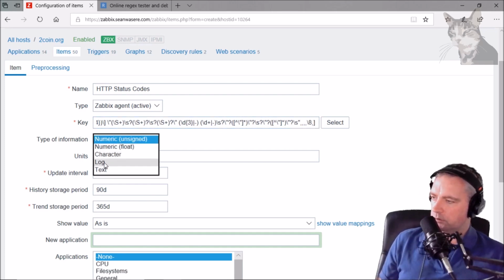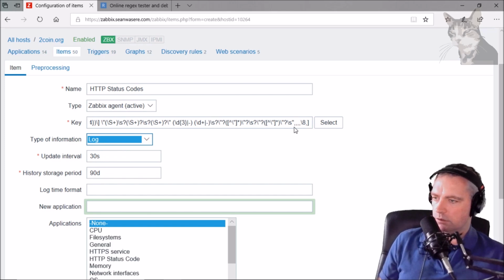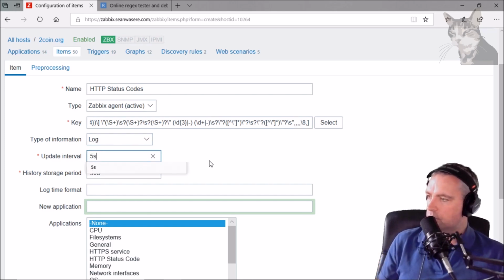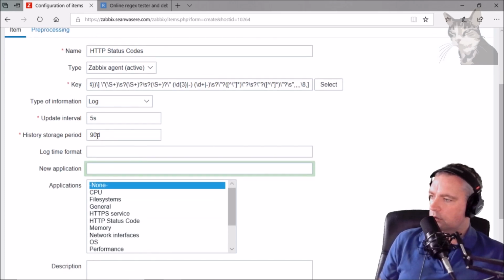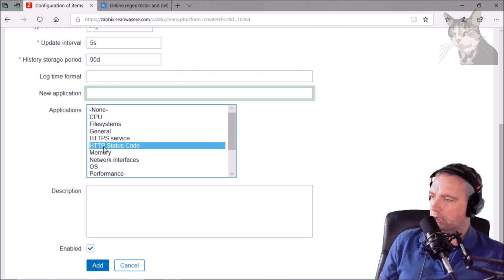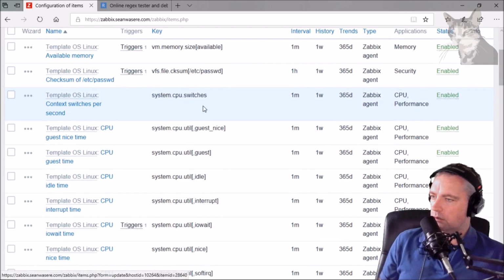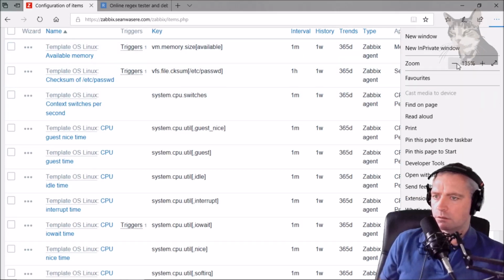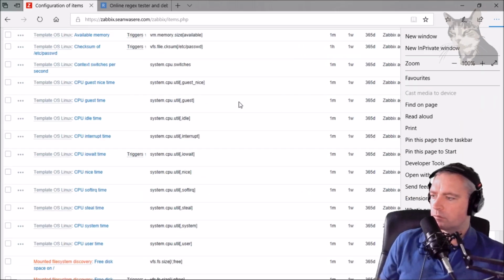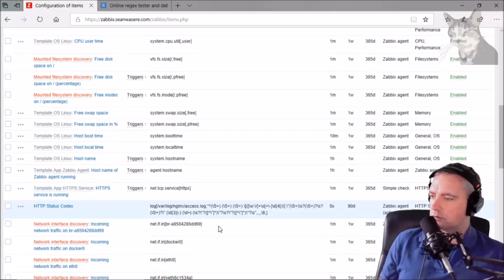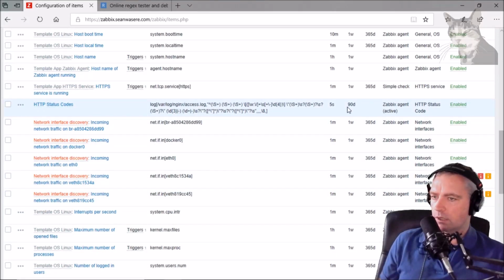First thing I'm going to do is just put it into log, because I want to see that I've got the right number there. 5 seconds, 90 days. I'm going to put in my HTTP status code application. I'm going to add that. Okay, item added. Rightio, it's time now.